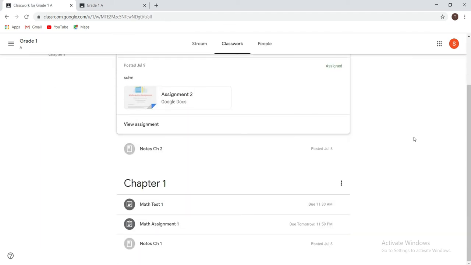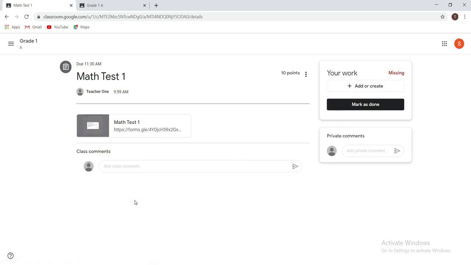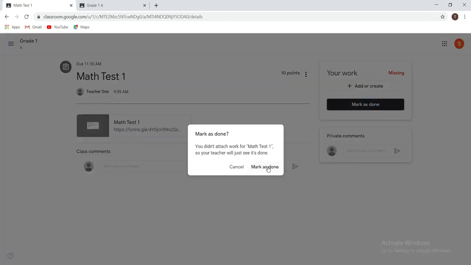For example, let's see this math test which was due this morning and I haven't submitted it. This is a quiz assignment. Click on view assignment. Click on the form to answer the questions and then click on mark as done. But since you are turning this in after the due date, it will be recorded as done late.